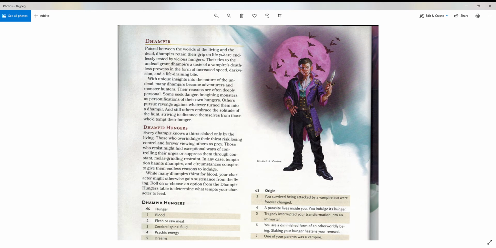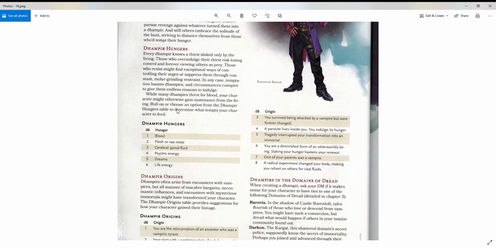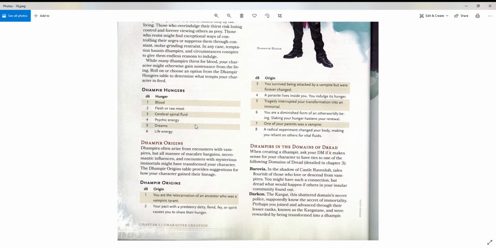Poised between the worlds of the living and the dead, dhampirs retain their grip on life, yet are endlessly tested by vicious hungers. Their ties to the undead grant dhampirs a taste of a vampire's deathless prowess in the form of increased speed, dark vision, and a life-draining bite. So I guess you pretty much get to play a vampire-like character. That ought to be a lot of fun.